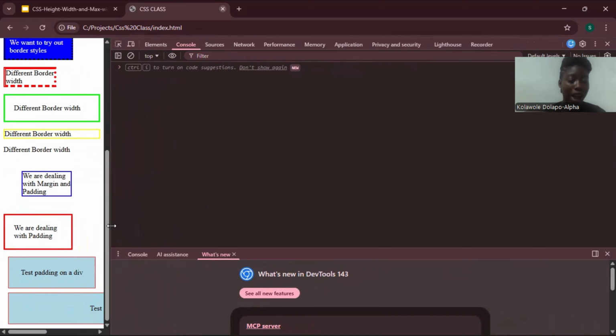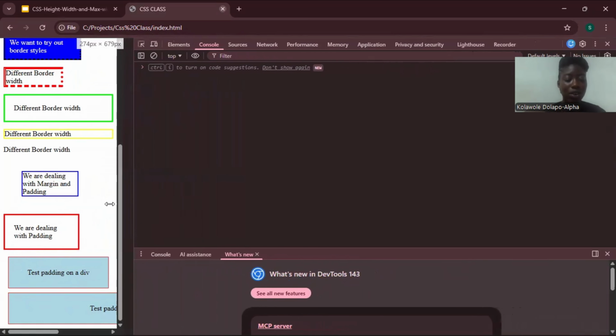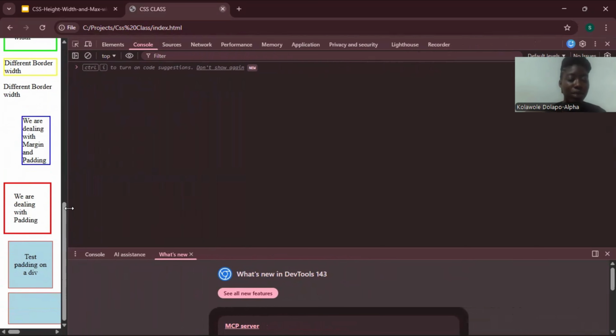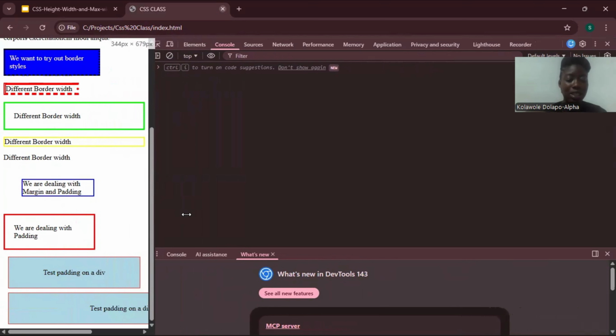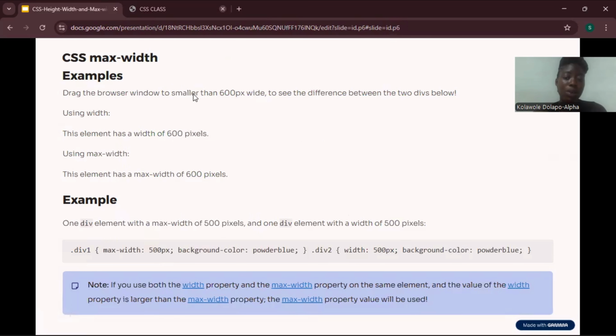But see the one that we just added width to. It is just there. It is even disfigured. See what max-width is doing. It keeps maintaining it, and see the difference. This is the max-width and this is with the width. I hope you understand what we just did now.